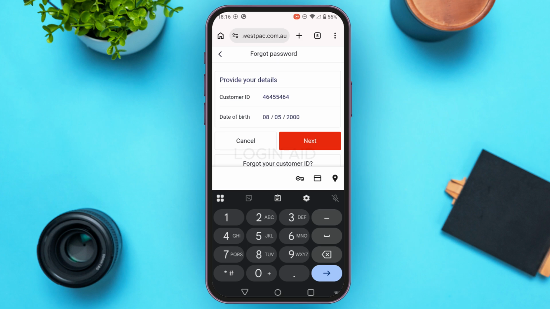If the details that you provided are correct, you'll be able to recover your account. You'll receive the OTP on your SMS or email. Enter the OTP, follow through the prompts and your account will be recovered. Like this, you can recover Westpac Bank Online Banking account.